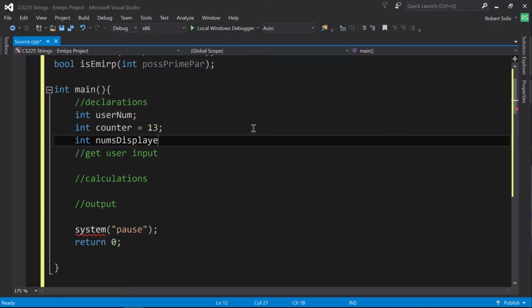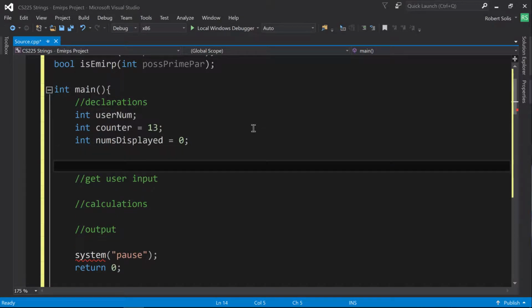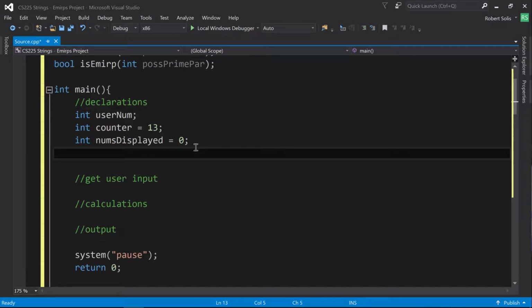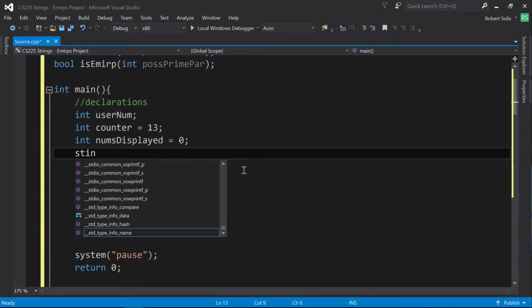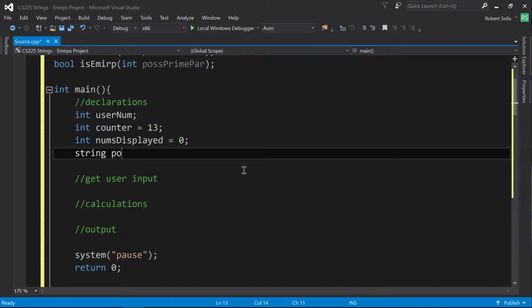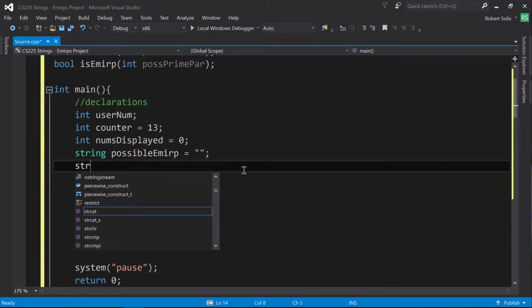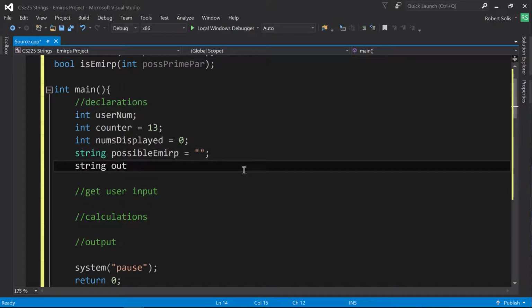All right, so then I'll say nums displayed. How many numbers have I displayed? Well, I'm going to set that to 0. The user will tell me how many they want. This will be compared to the user's number. This will go up to 1, 2, 3, 4, and we always are going to compare that to the user number to figure out how many numbers we've displayed. I'm going to create a string called possible emirp, and I'll set it to blank. I'm going to create another string called output. This is going to be the concatenation of all the emirps that are sent back to me.